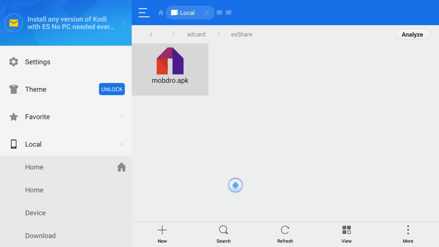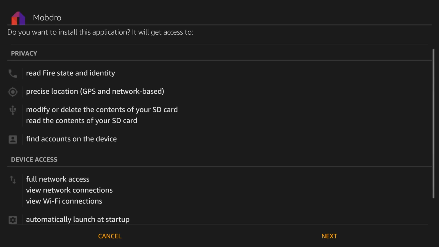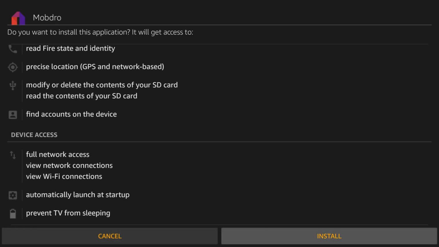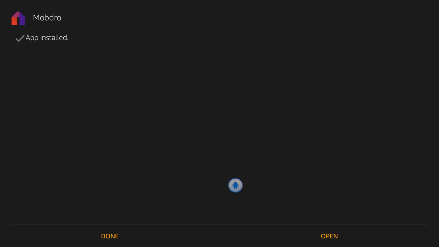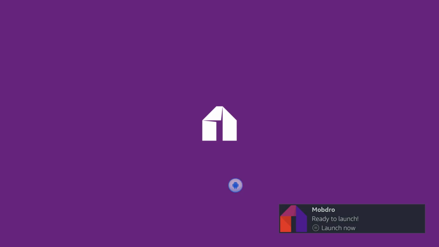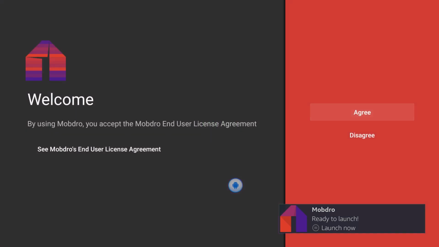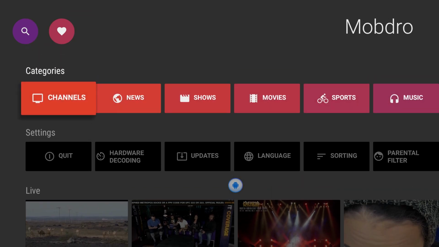So I'm just gonna click on it. And then after I will click and install. We'll go down to the very bottom here and make sure we highlight install. Okay, as you can see, Mobdro is installed. I'll go down to the very bottom and choose open. And there we go. Mobdro is now installed. So that is it for the unboxing and the side loading on the Fire Stick TV.